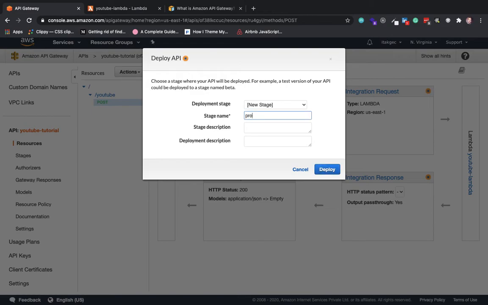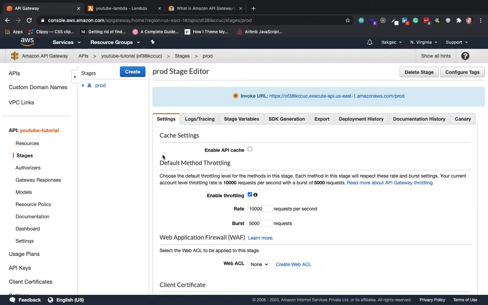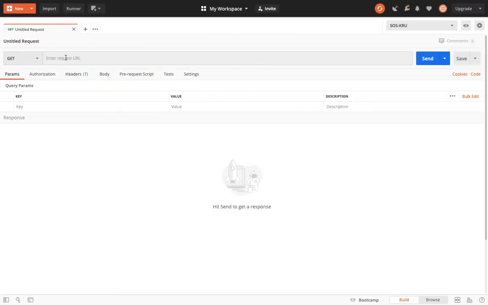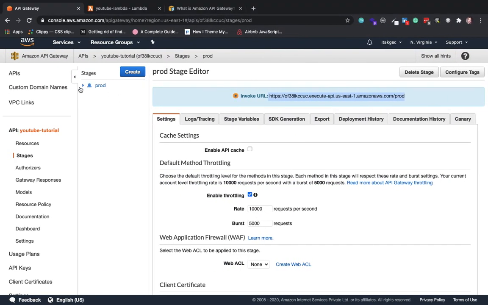Let's name it as prod. Description, production stage, and let's leave the description as it is, empty, and hit deploy. So the base URL for this is displayed here. Just copy it, and we are going to use Postman to test our API. So just copy this base URL, select the method as post, and our endpoint was YouTube.